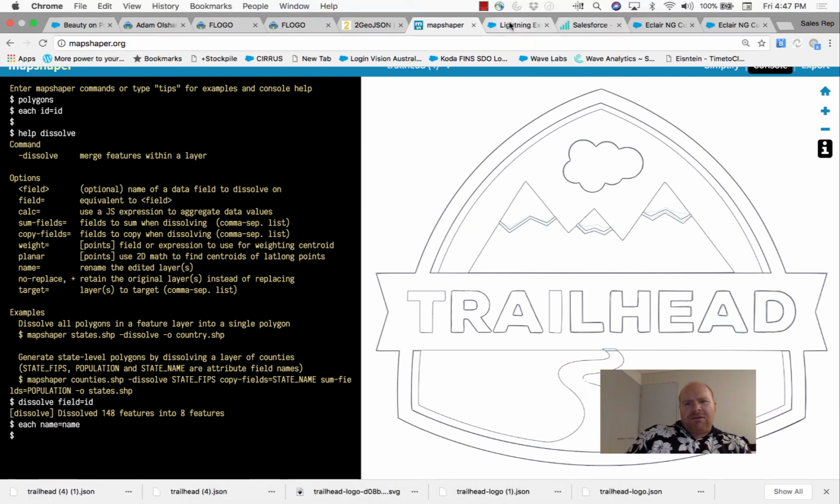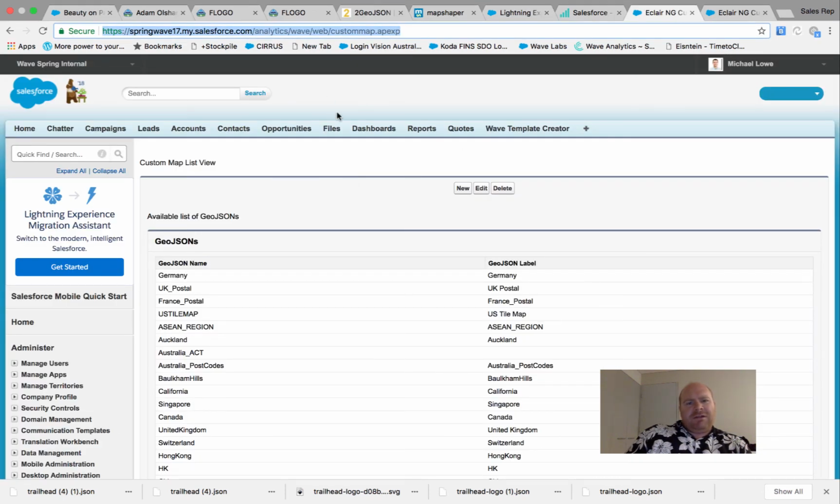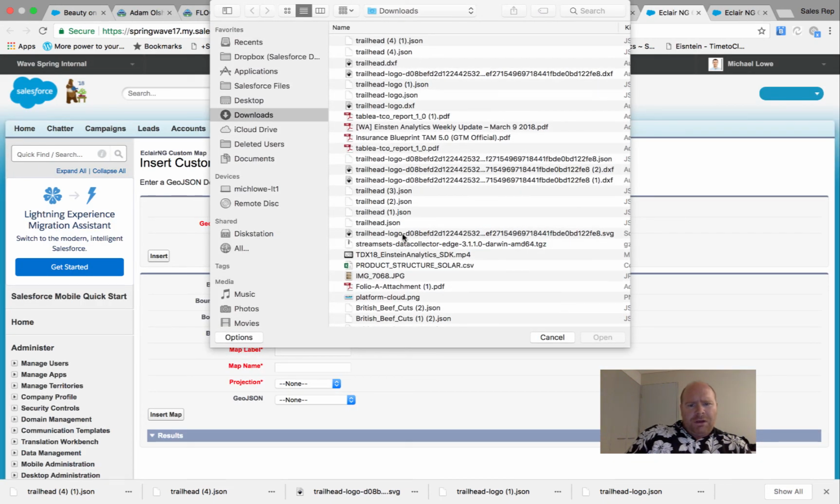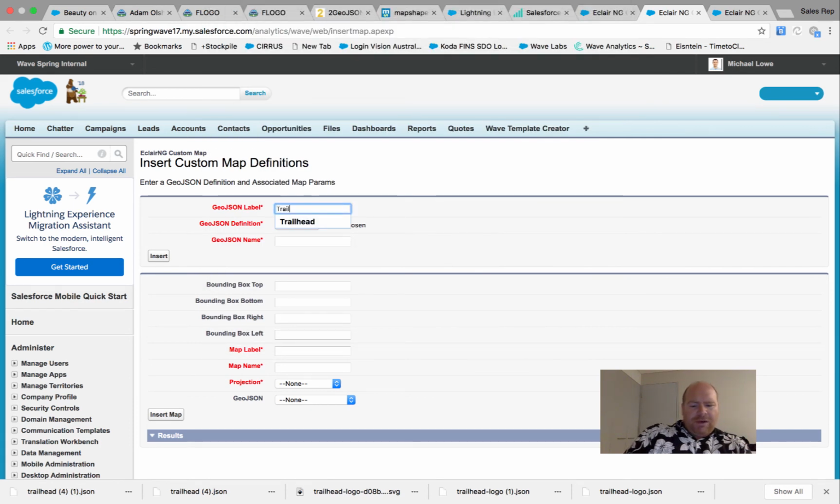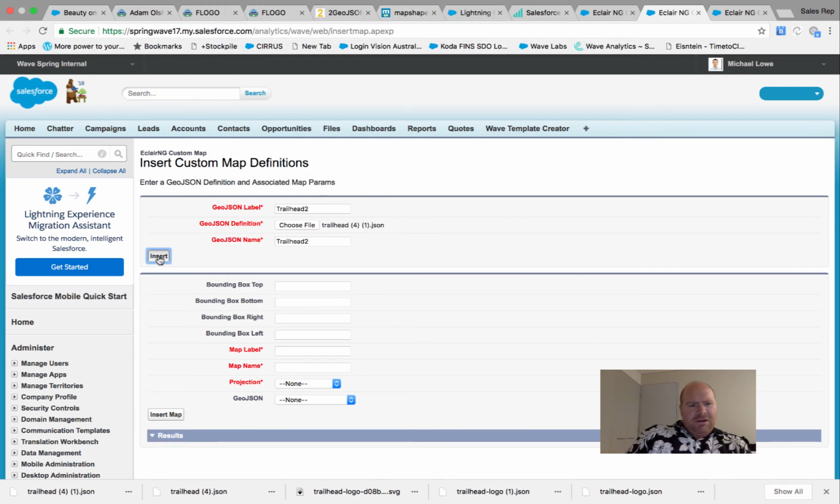And now what we can do is go into your custom map Apex P. So this is where you go to create and load that into analytics. So just go new. I'm going to say import this trailhead. Might already have them in there. Import this one, trailhead. Let's choose my file. There's my JSON file. Insert that. That's going to upload and create a map in there.